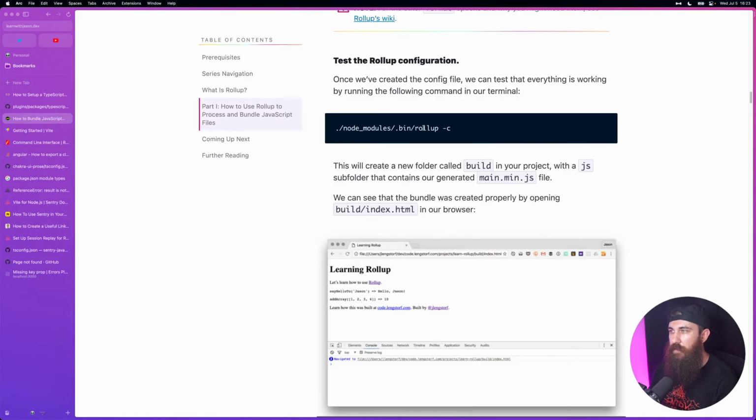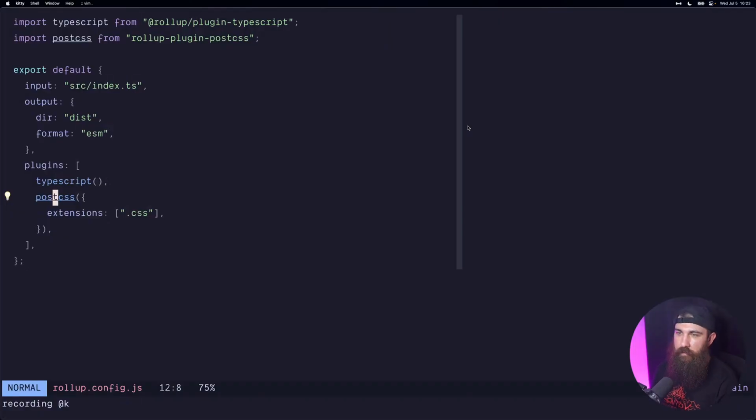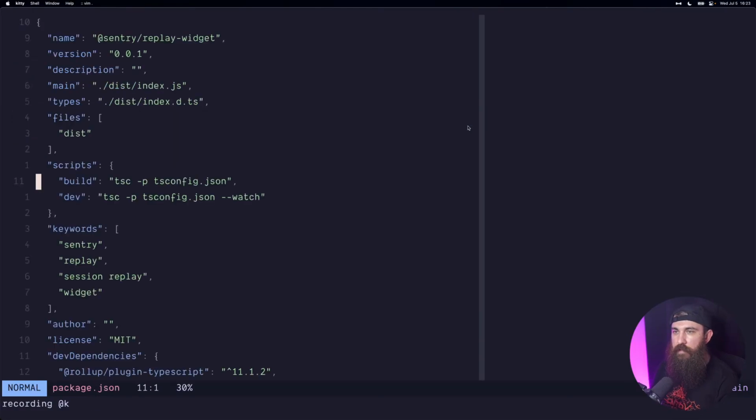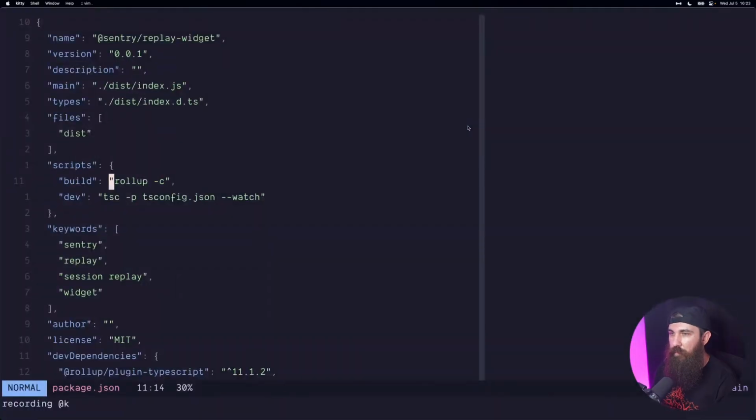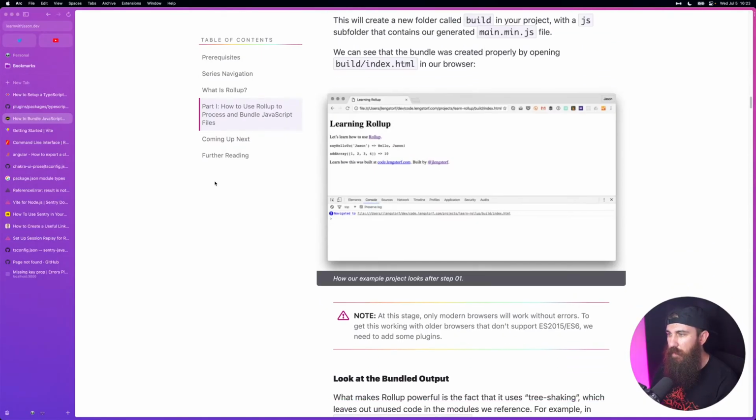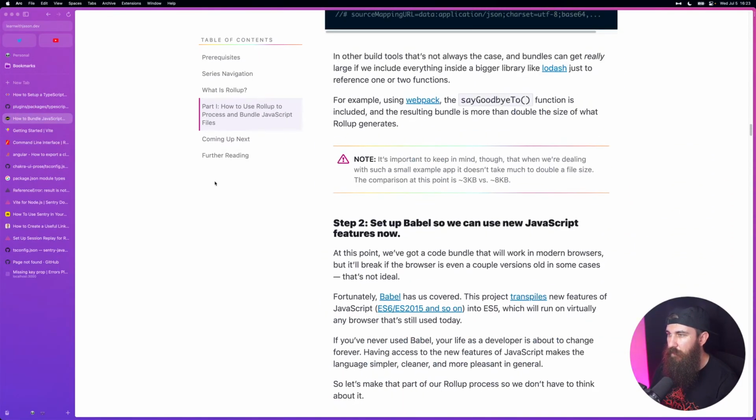But here's the thing. Rollup -c. So we need to go back to package.json and actually do that. Rollup -c. Probably npx, right? Or just rollup. Let's keep it rollup. We'll see how JSON does it.